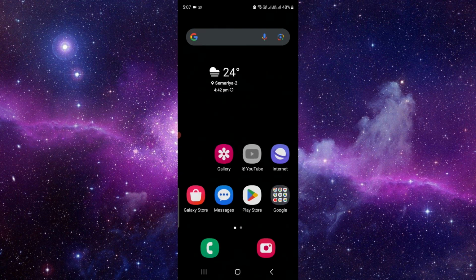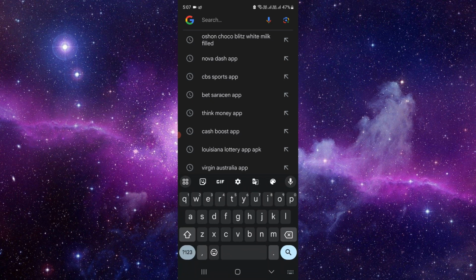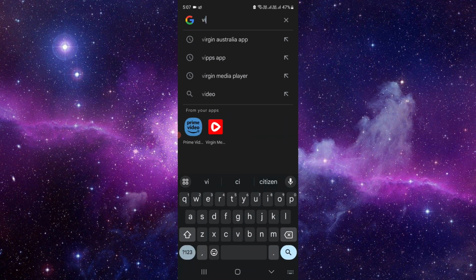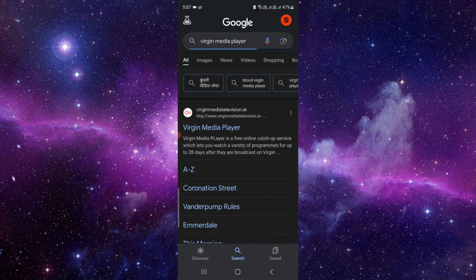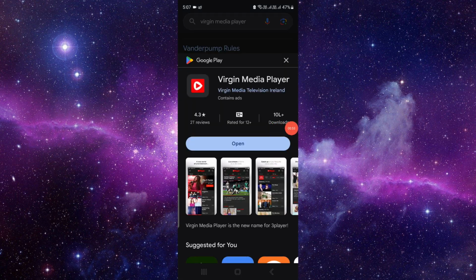If you have a Google search bar, you can open it, and if you don't have one, you can open your Play Store as well. Okay, just open it and search for the Virgin Media Player. So here we can see Virgin Media Player. Just install it, like here, not install, just update it from here and you can use it.